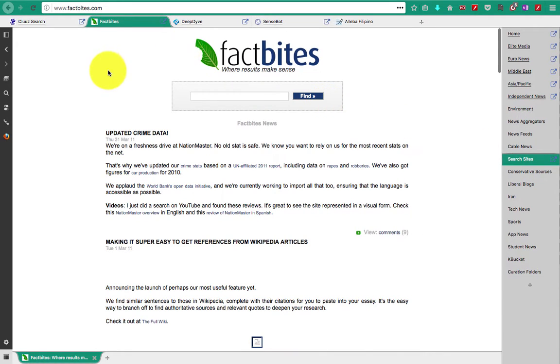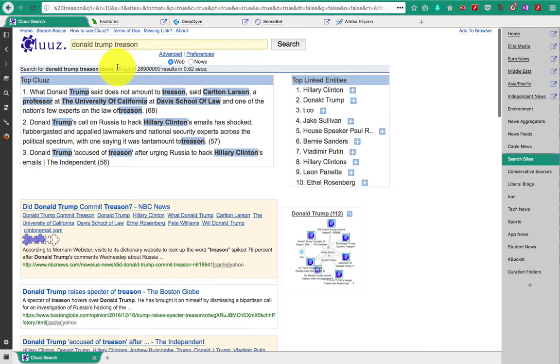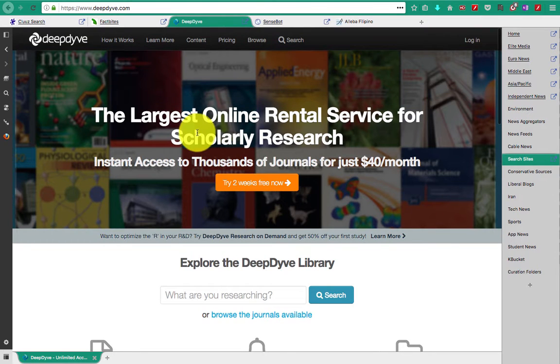I have other groups that, for example, connect me to different types of research sites and search engines that are not mainstream Google or Bing search engines. They're semantic type search engines.